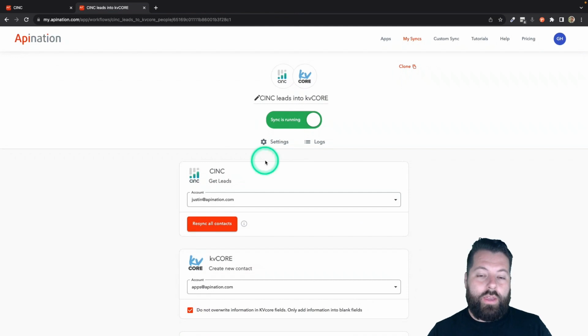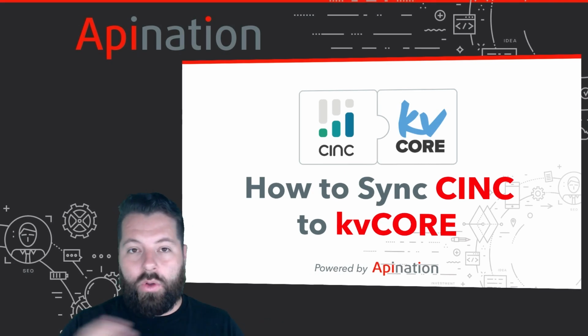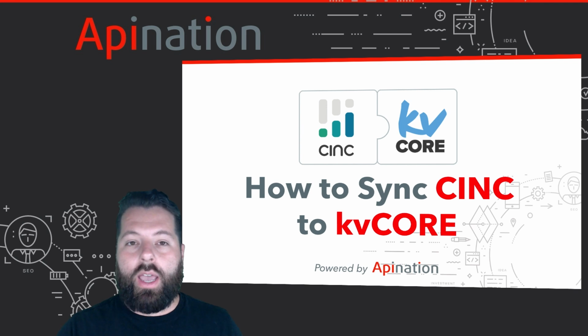So there we go. The sync is now up and running. Now, anytime I add a contact or update a contact in Commissions Inc. in Sync, it's going to go into kvCORE. I don't have to download, upload, import, export, none of that anymore. No more double data entry. I can just focus on what I want from each of these apps, use the two apps as one, be way more productive, and create more deals.